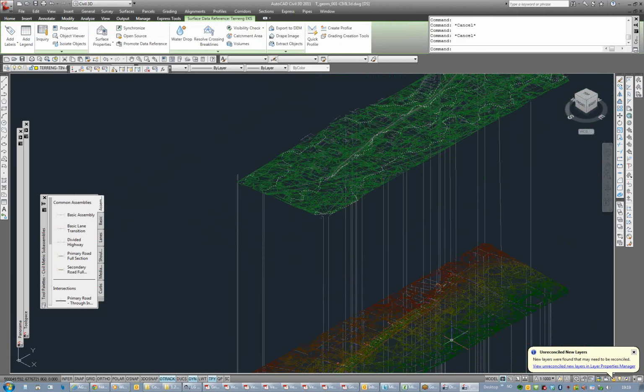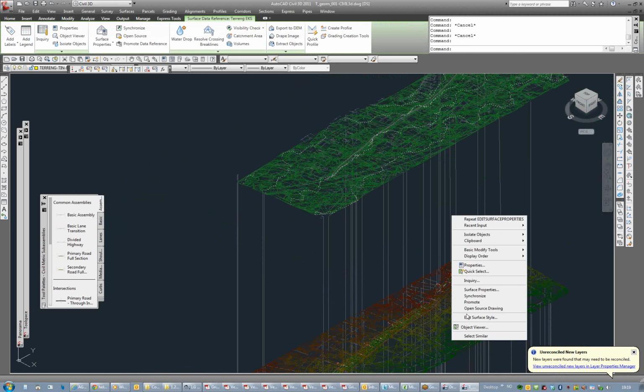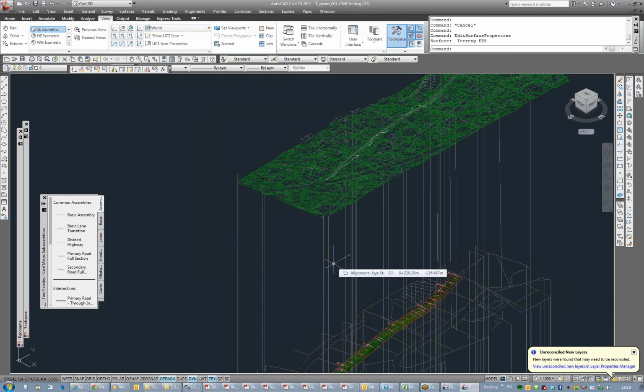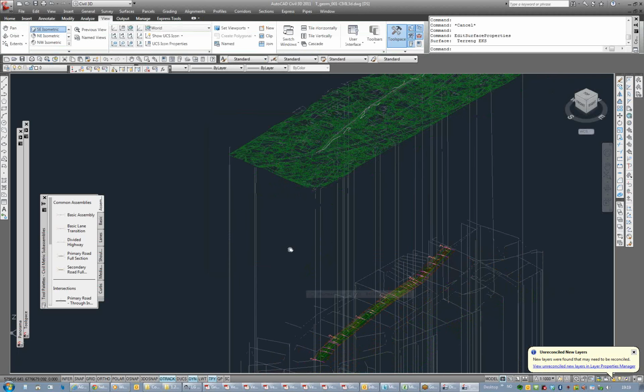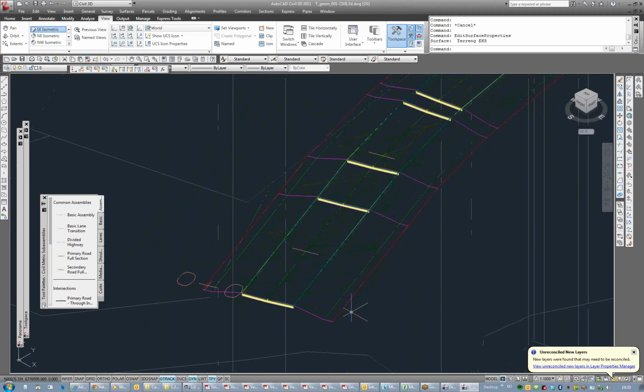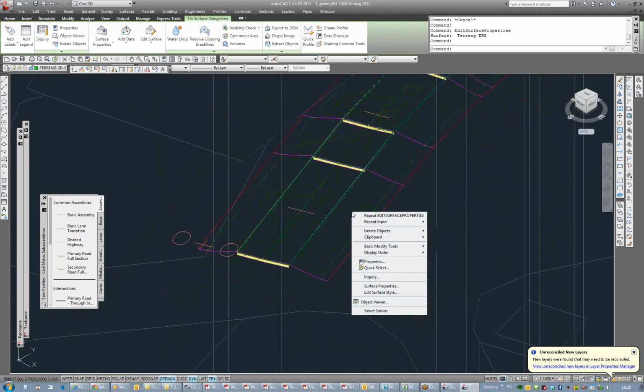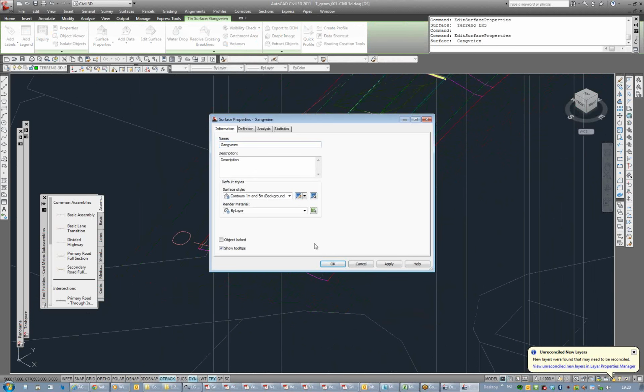Down here. Right click, surface properties, surface style, no display. Okay. There we go. Now you'll be able to get the surface. Yeah, there's that other light green one, that one. Surface properties and survey data. Yeah. Now we'll edit that.